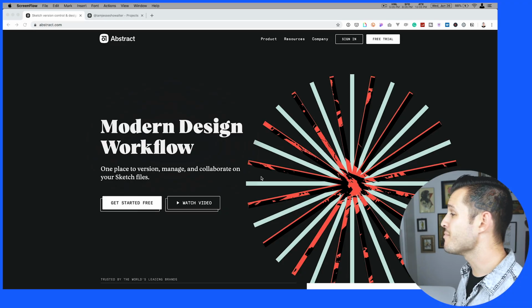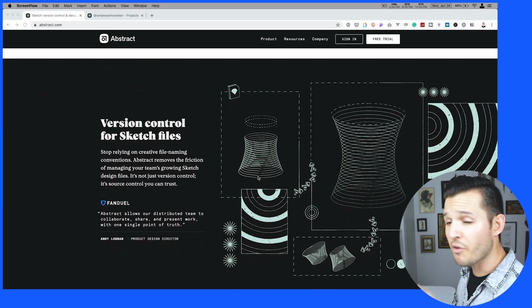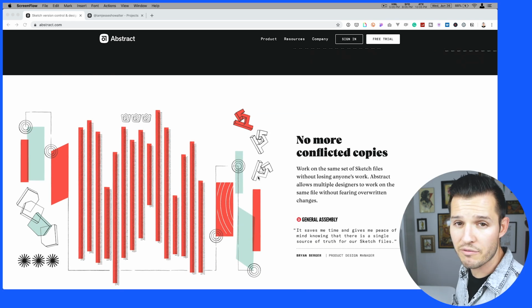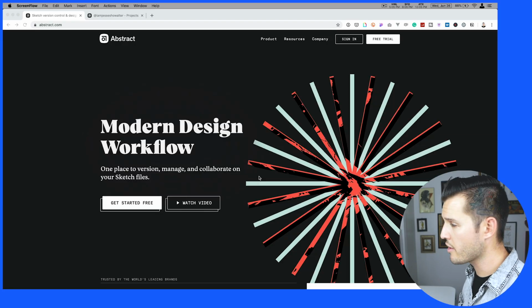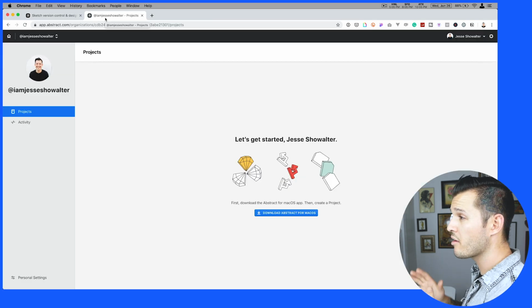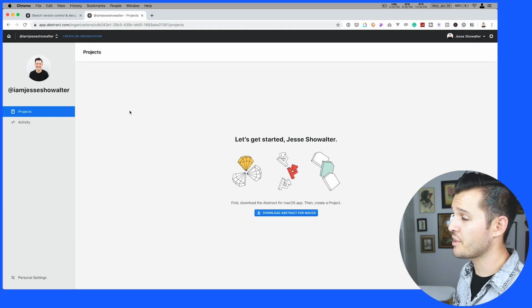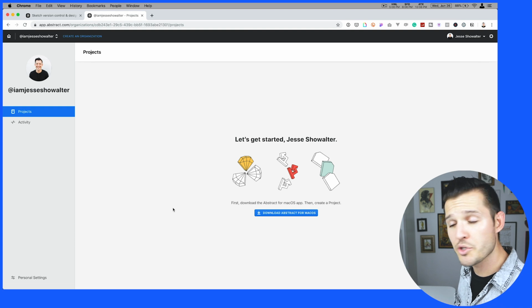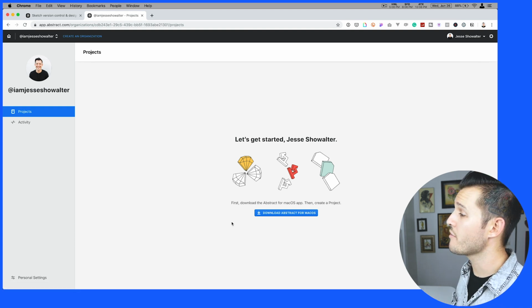If you want to know what Abstract's all about, it says it right here. It's a modern design workflow. It's all your sketch files in one place, version control for your sketch files, and no more conflicted copies. I don't even know what else to say besides that. It's just amazing. Once you are here, you can download a free 30-day trial, and then you can sign in, which I've already done. And once you are there, you are inside the Abstract web application. It's kind of encouraging you to do two things. Number one, create an organization, and number two, download the Abstract for Mac OS application, which I've already done.